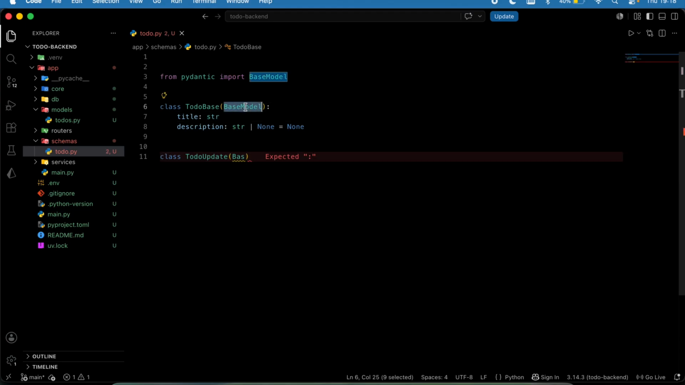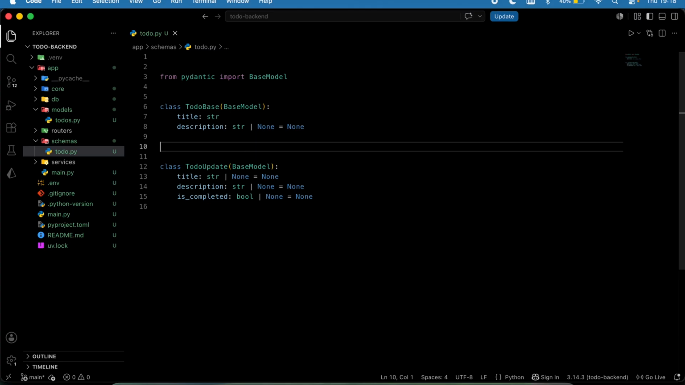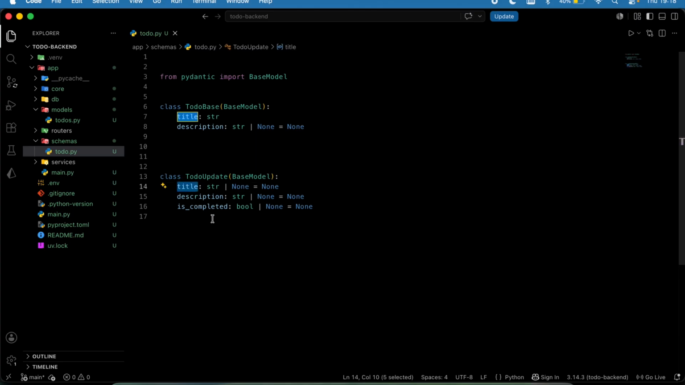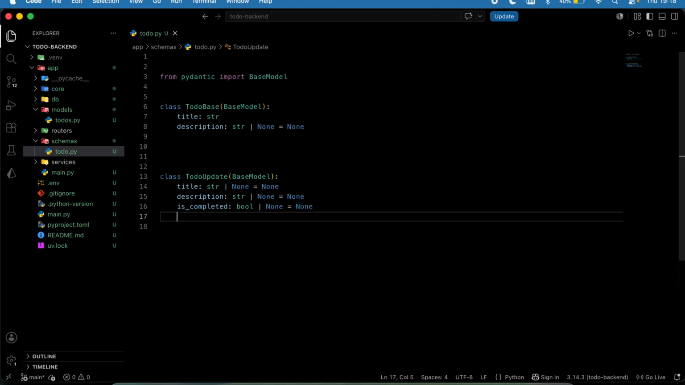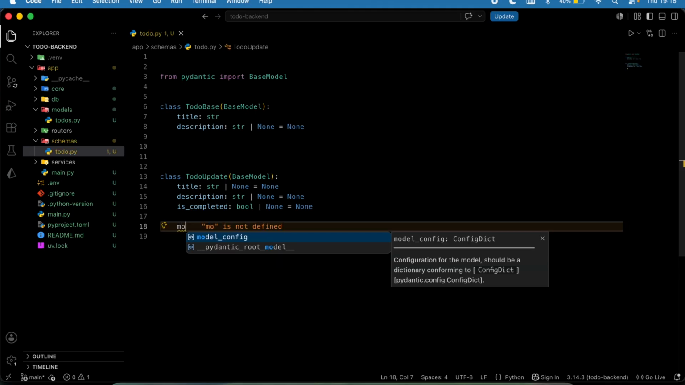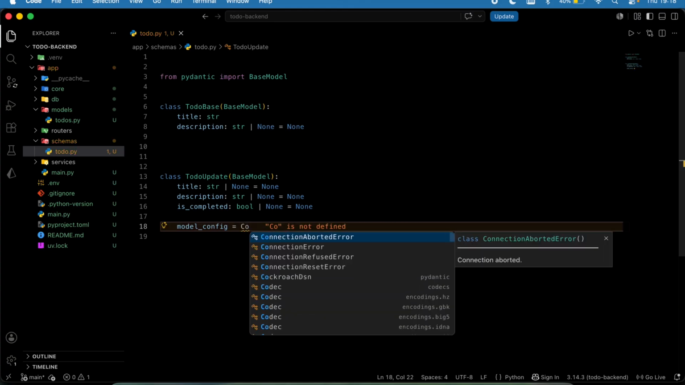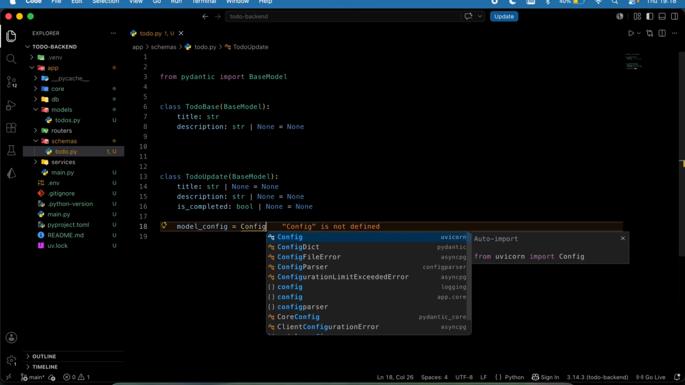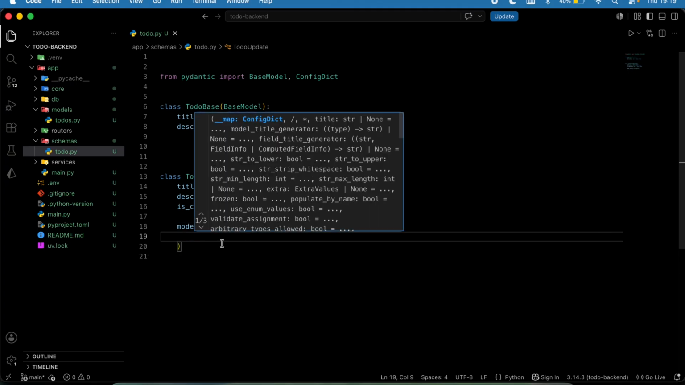not base exception. To-do model, and I'm going to have my title, description, and is completed. All of these will be optional, which means that you can decide to update your title or the description or the is completed. And here I'm going to have something called model config, and that's going to be just any additional thing you want to do, which is going to be config dictionary, and that's been imported. Any extra thing you want to do, we can have within this configuration right here.